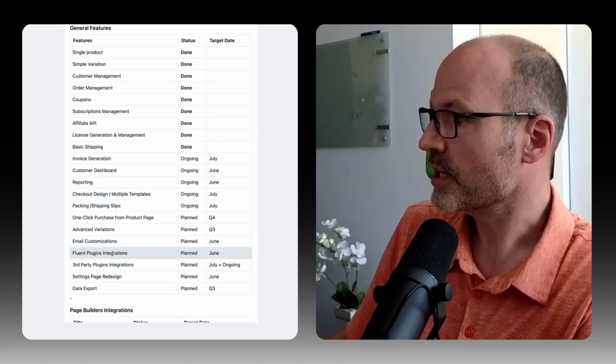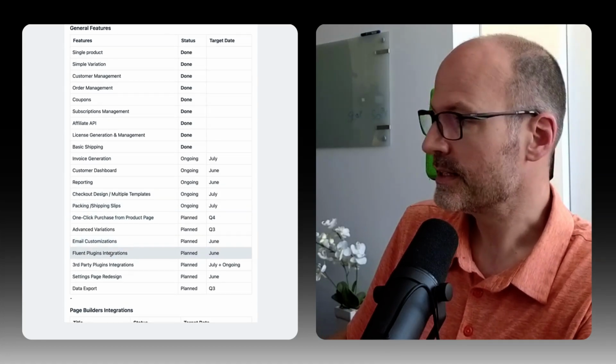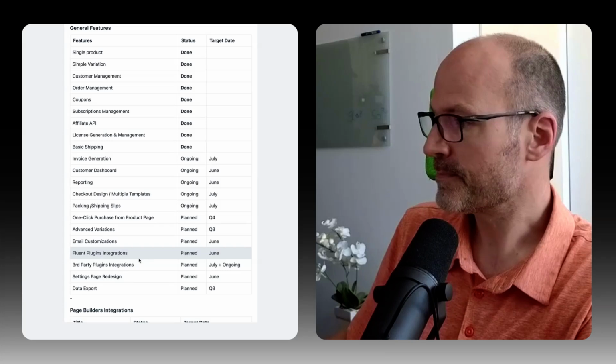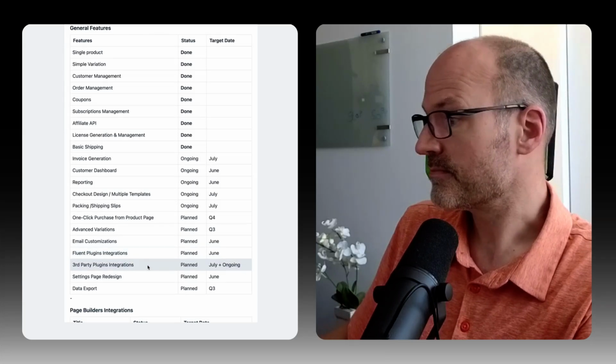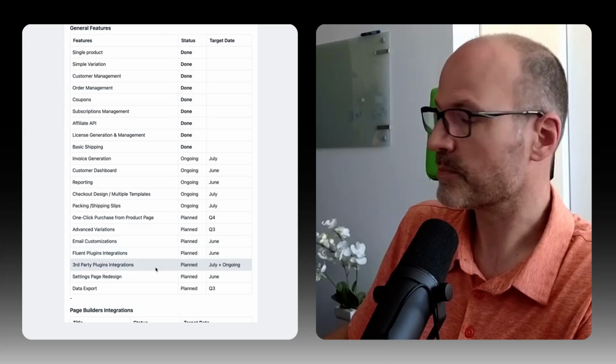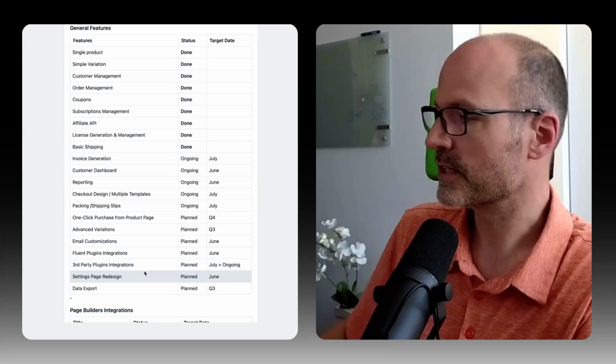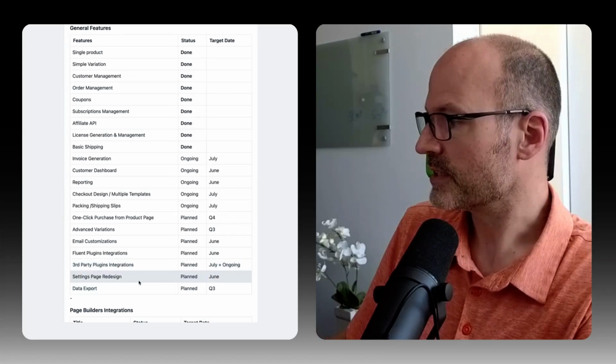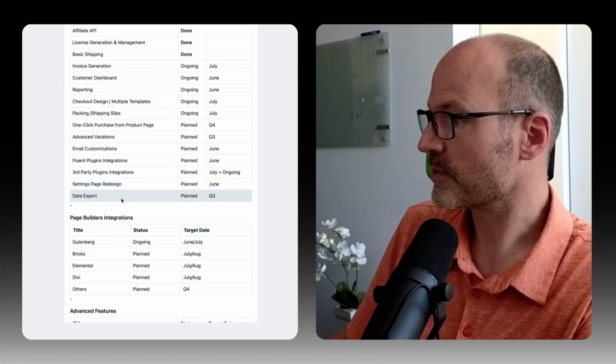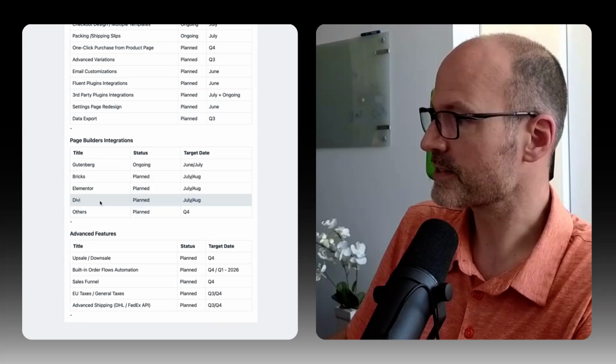Email customization, Fluent plugins integrations. It integrates with Fluent CRM. Third-party plugins, ongoing. There are so many third-party plugins that could be integrated. Settings page redesign, data export. That's also necessary, especially for European clients.